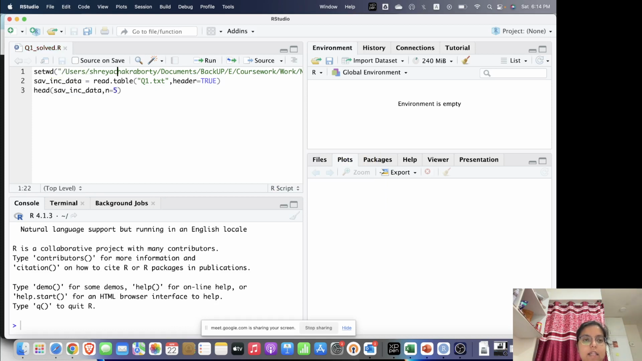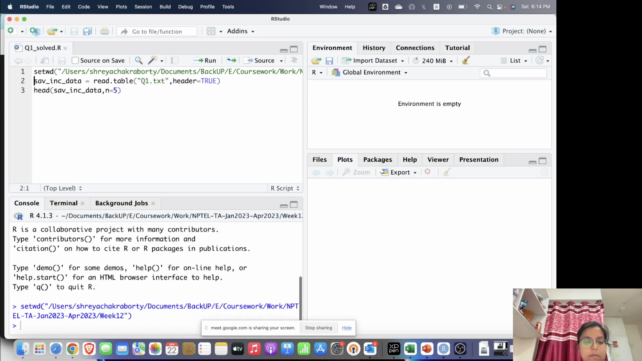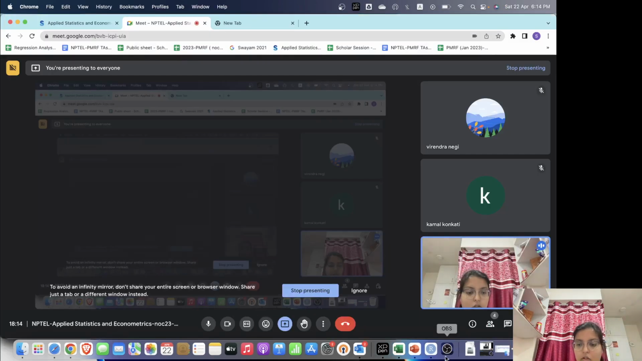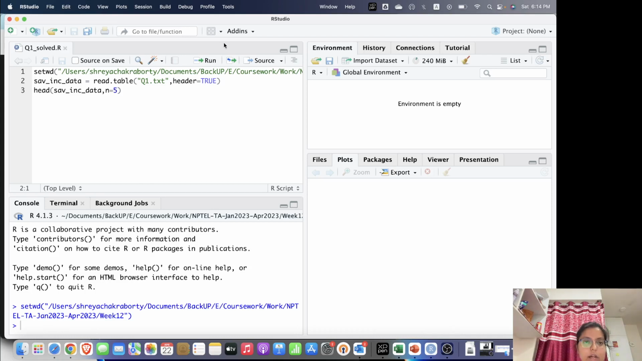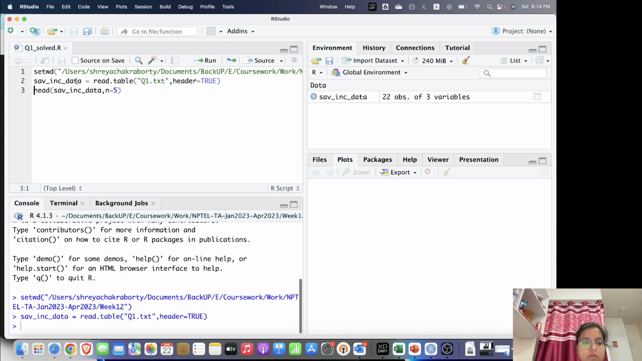Now if I run this, for running I have to press Ctrl and Enter. As you can see, whichever line I am running will appear in the console. I just ran the setwd command and it appeared in the console. Now I'm going to run line 2. Right when I run it, it comes like this: savings income data.